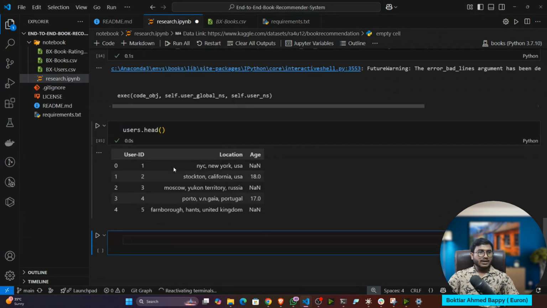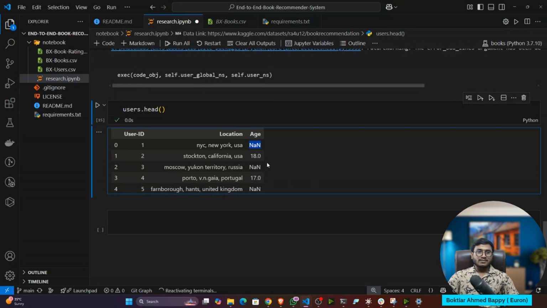so see, this is the data. It is having the user ID, a unique ID, user location, and age. And where you can see the NaN, that means it's a missing value. So during data collection, maybe they weren't able to collect the age of some of the people. That's why it's NaN.